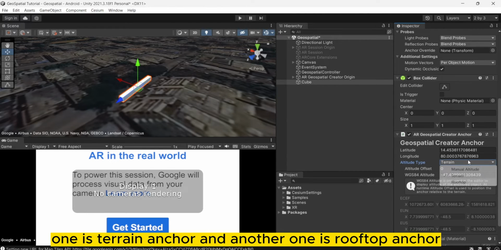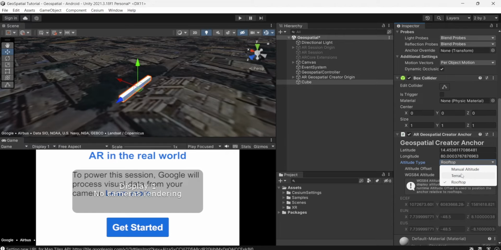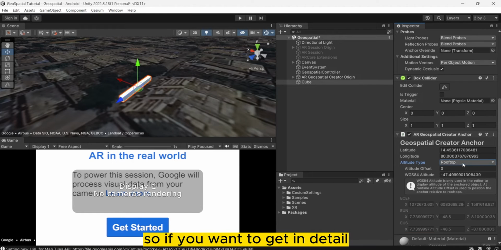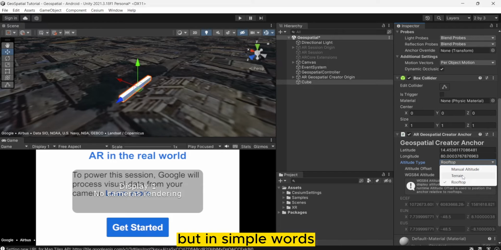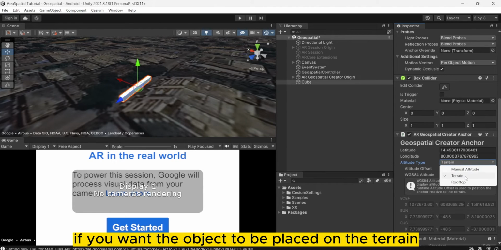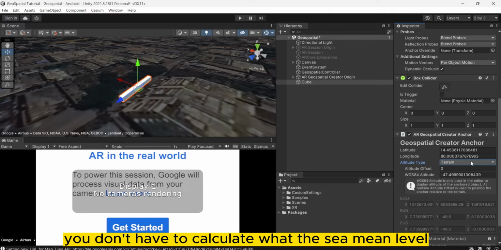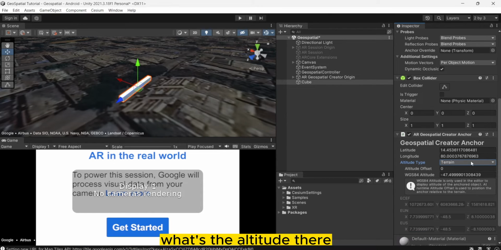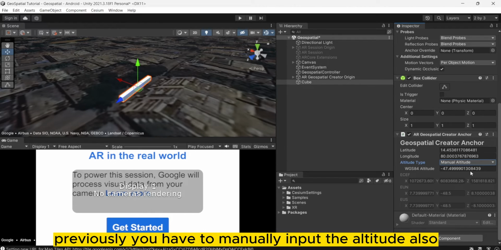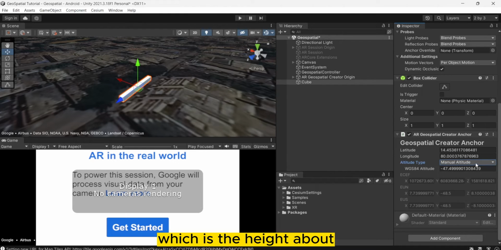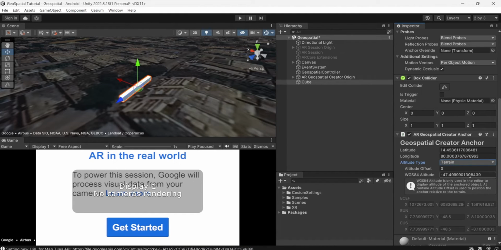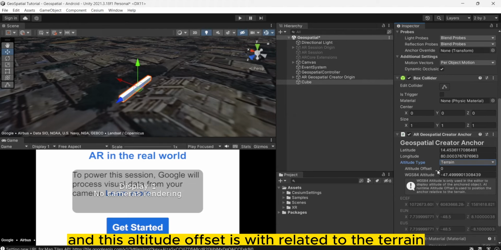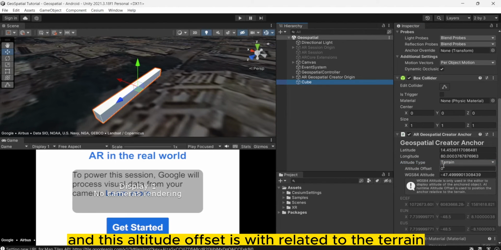One is terrain anchor and another one is rooftop anchor. So what is terrain anchor and what is rooftop anchor? If you want to get into detail, you can check my previous video. But in simple words, if you want the object to be placed on the terrain, you don't have to calculate what the sea level is, what the altitude there is. Previously you had to manually input the altitude also, which is the height, but now with these new features it will figure out the terrain, and this altitude offset is related to the terrain.